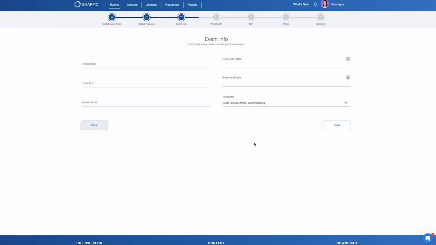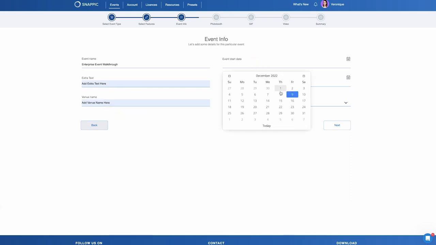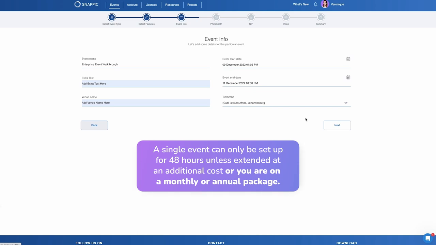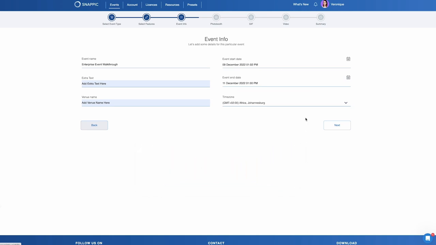Here you will fill in all your event details, starting with your event name. You can also add additional text, which will be shown on the iPad event banner under the event name. Choose the start date and time of the event, as well as the end date and time of your event. A single event can only be set up for 48 hours, unless extended at an additional cost. Lastly, you will need to select the correct time zone based on your event's location. Once done, click on the Next button to proceed.